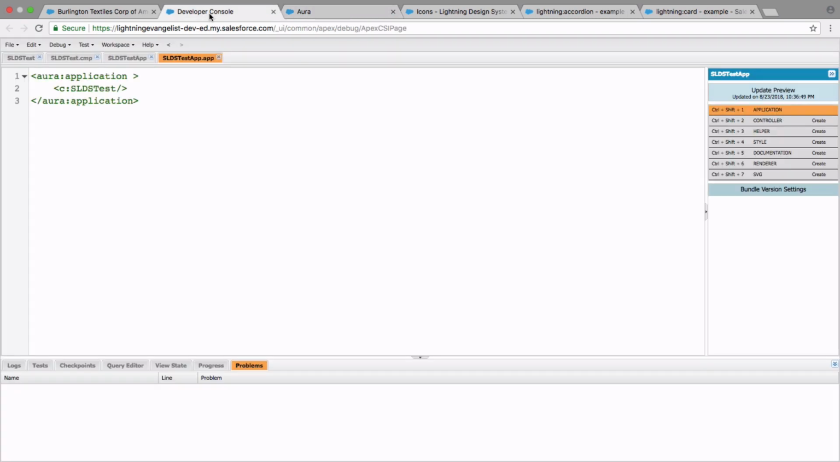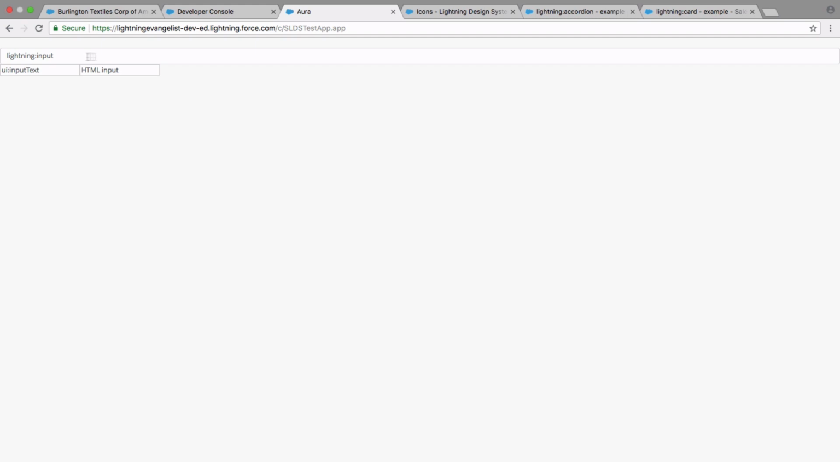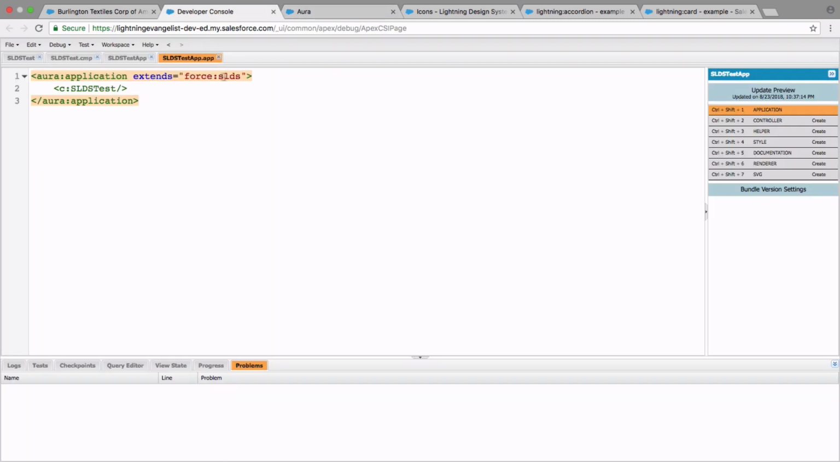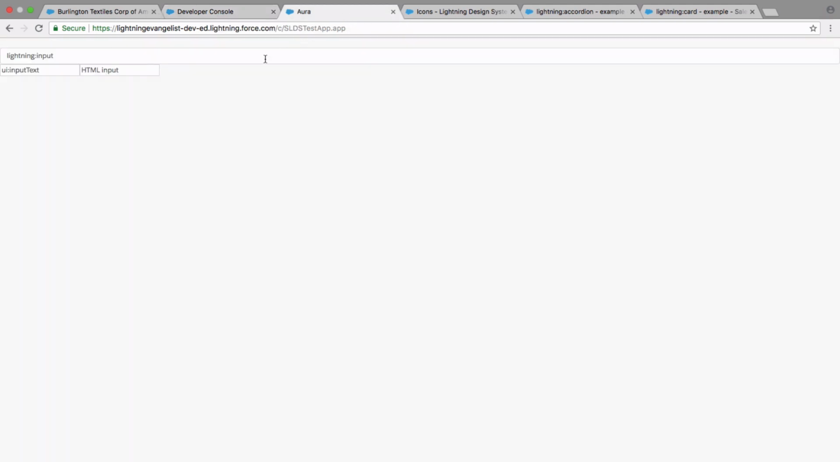Notice that Lightning input is also looking just like the others. Why? Because our app does not extend, what is it? I think it is Force SLDS, right? Save it, and there. The minute you extend Force SLDS, your Lightning components will use SLDS, and because Lightning components already are aware of SLDS, it automatically refreshed, and notice the difference now. This is Lightning styled input.